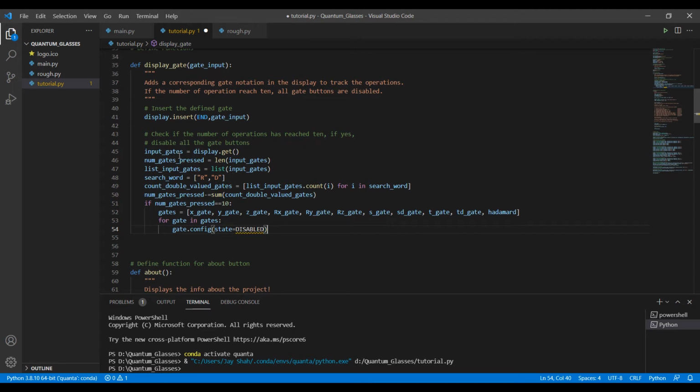So display.get gives the entire string that is on the screen. Whatever is displayed at that moment, you get all of it using this, and you store it in this variable, input gates. Then you get the length. So you basically see how many characters are there in the string that you have got from this display.get. Now this just denotes, as you can see, the number of gates pressed. And then we convert the input gates into a list.